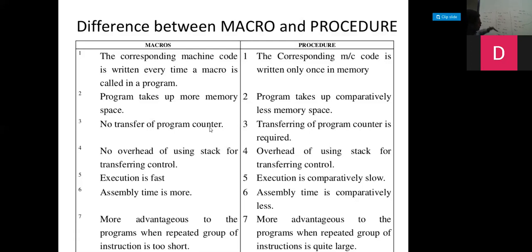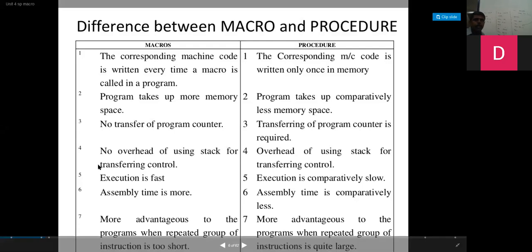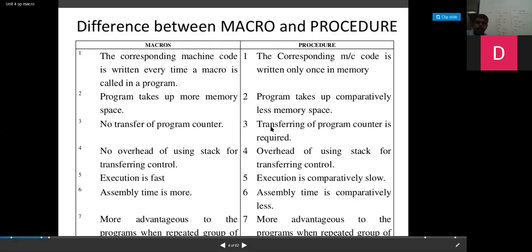Okay, then it will come over here and it will execute the procedure, and then the current status of the program will be popped out of the stack and it will continue the execution. Here, transferring of the program counter is not required. It is required in a procedure. In a macro, it is not required.